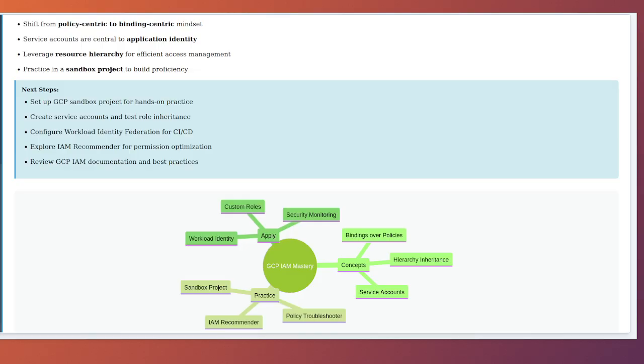For your next steps, I recommend setting up a gcloud sandbox project to practice these concepts. Create service accounts, grant roles at different hierarchy levels, and observe how inheritance works. Use the policy troubleshooter to understand how access decisions are made. Set up Workload Identity Federation for your CI/CD pipelines to eliminate service account keys.